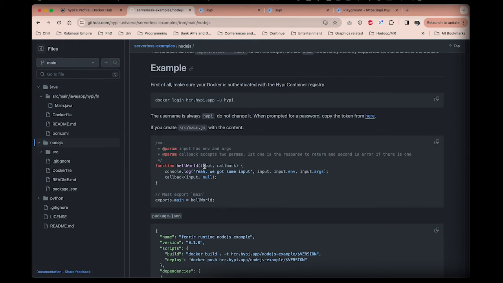So first parameter is input with env and args. Second parameter is a callback function that you use to return the results. So you call the callback, you pass the object that you would like to return as the result of the function, and if there's an error, you can return that as a second parameter instead.